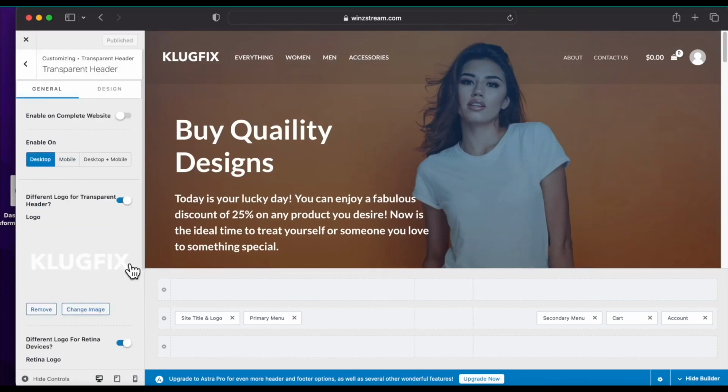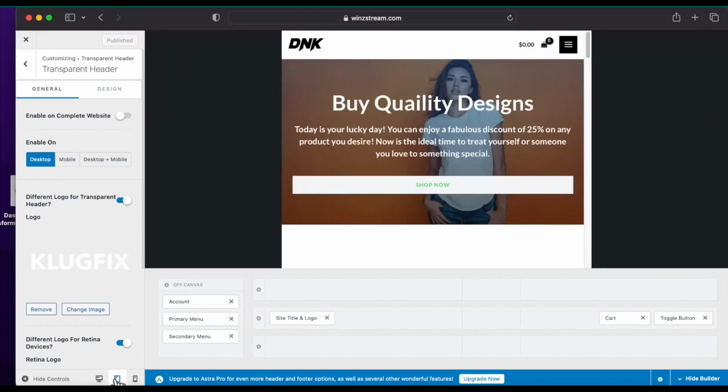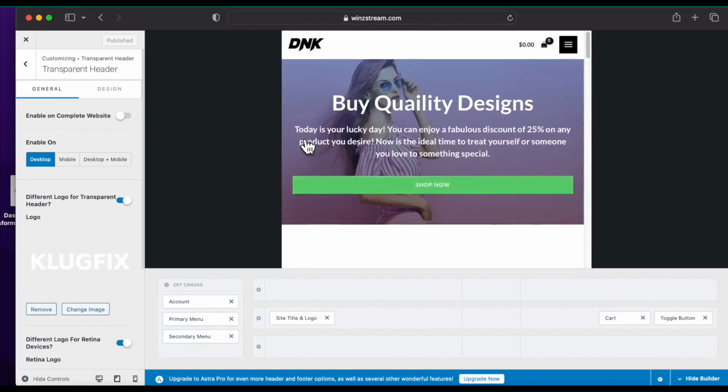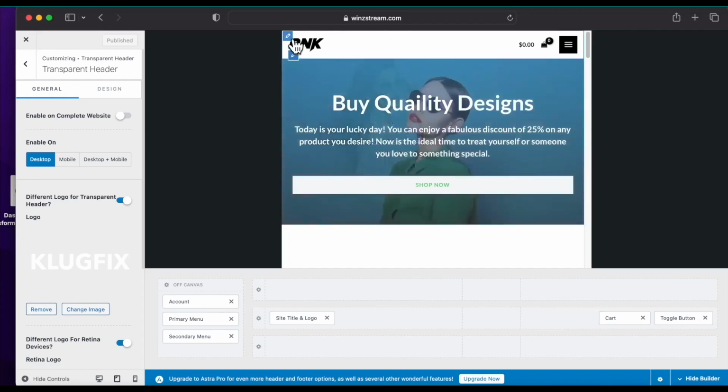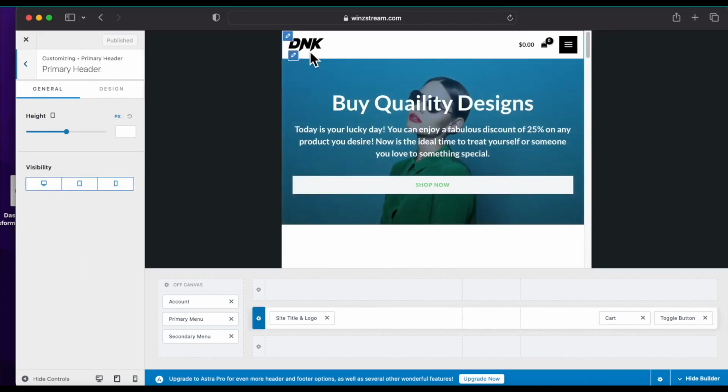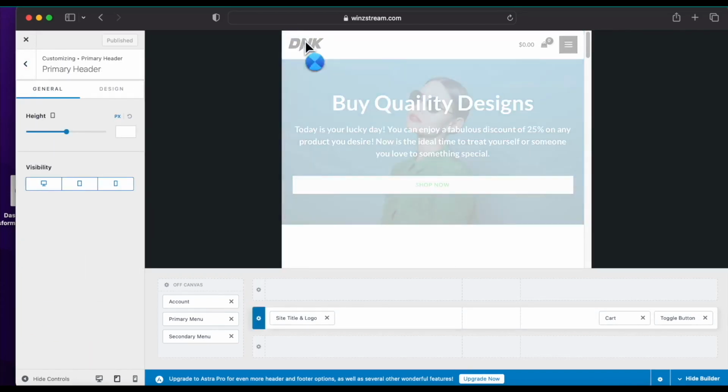So I'll check it on mobile. This is tab. I just click my tab. You see the logo is black, but I've not changed it. So I'll tap it. Once I tap the logo, I'll tap it again.